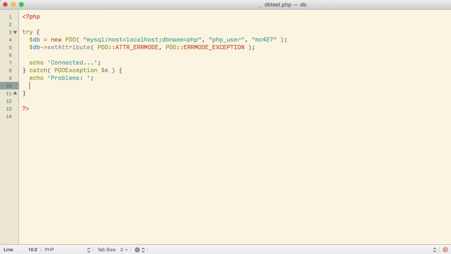And then after problems, I'm going to echo from my exception object whatever I get back when I call getMessage, which is a method that's a part of the exception class. So it should be supported there by that PDO exception object. If I jump back over to my browser now, refresh, it says connected. So no exception was thrown, so the best I can tell at this point, we are successfully connected to the database. Let me shut down my database management system so that we can see something actually go wrong.